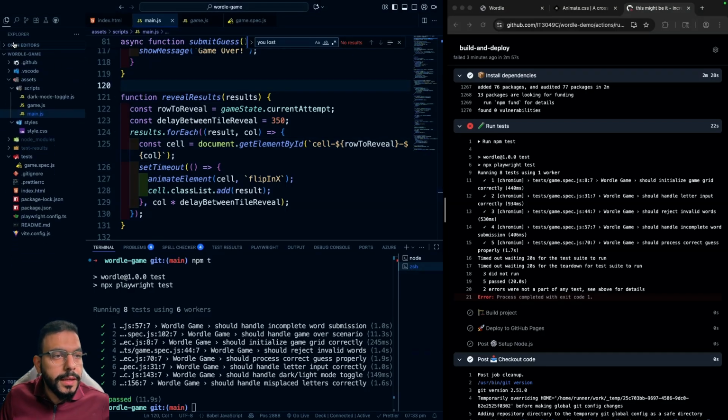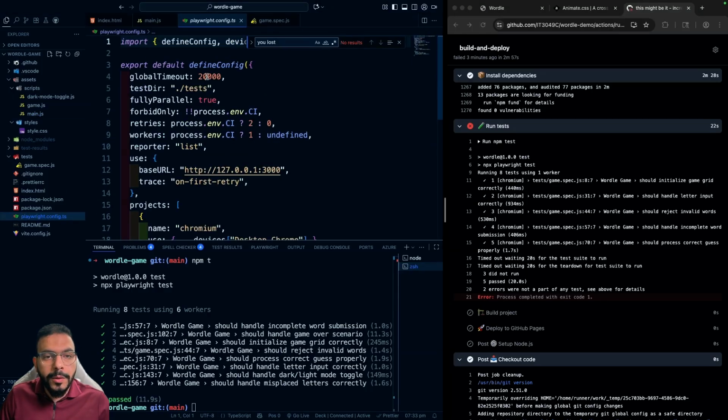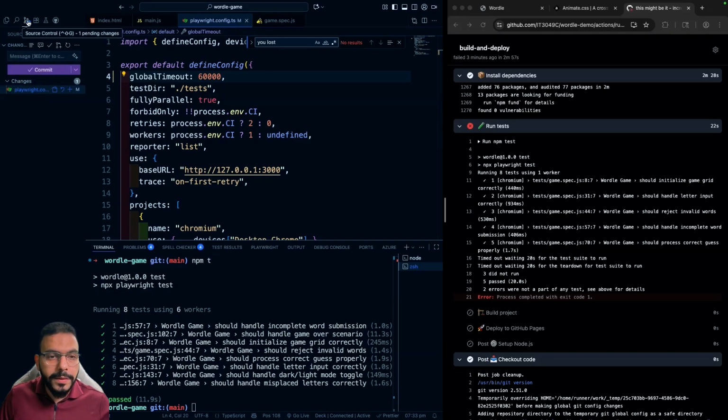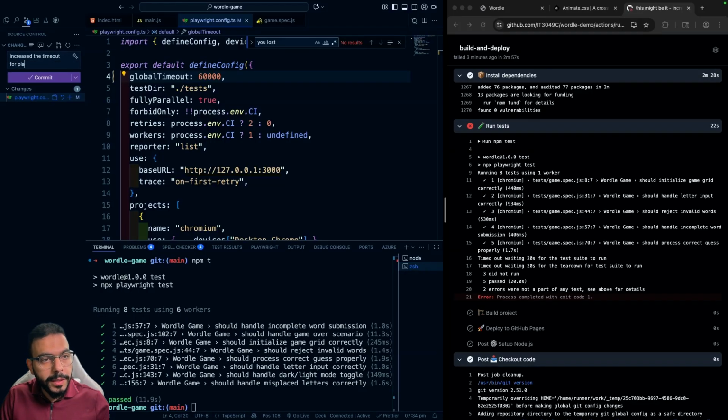I'll switch over to my code, and what I'm guessing could be the issue, because it seems like it's timing out after 20 seconds. There are tests that look like they are taking more than 20 seconds to execute, but our code is ending or trying to end before that. So I'll update my Playwright config for the timeout, and I'll increase that from 20 to, let's say, 60 seconds. And let's see if that fixes my issue here. Increased the timeout for Playwright.